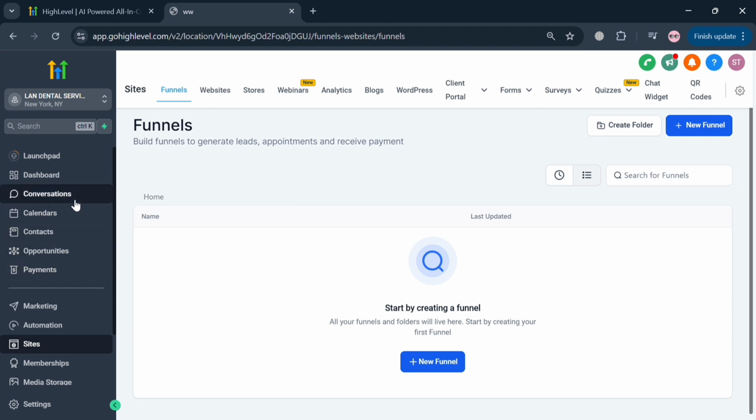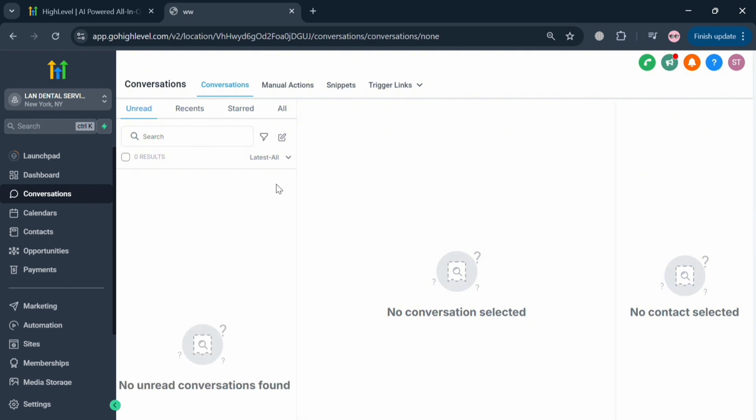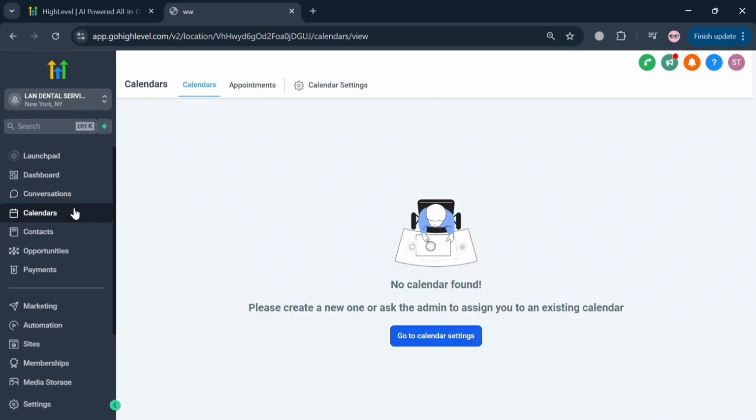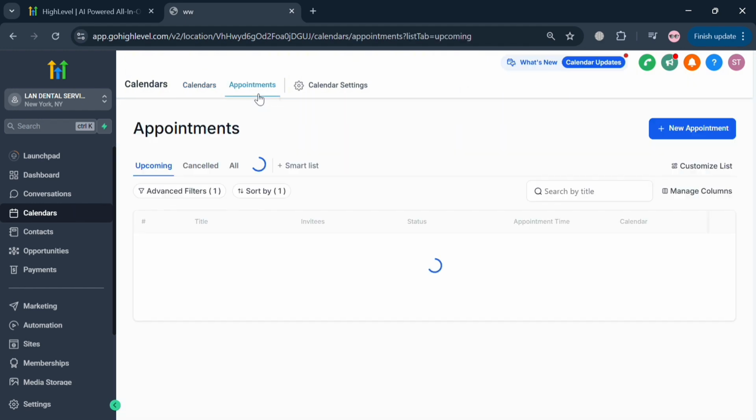Moving on the left side panel, we could also navigate here some other things that are important for dentists, such as these conversations, which is designed to enhance communication for dental practices, and this tool facilitates seamless interactions between dentists and their patients. Now moving on, we could also navigate these calendars in here that provides a robust calendar and appointment management system specifically designed to meet the needs of dental practices.